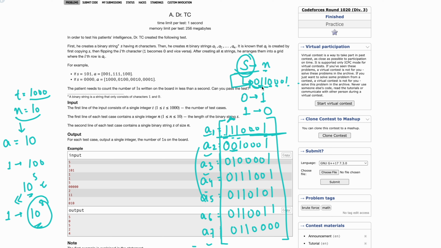if a character at any position is 1, it will be part of the final grid how many times? N minus 1 times. If the original character is 1, it will occur in the final grid n minus 1 times. Why n minus 1 times? Because in total there are going to be n such strings generated, and only in one of them is this character going to be flipped, and that is going to be the ith string, the second string.